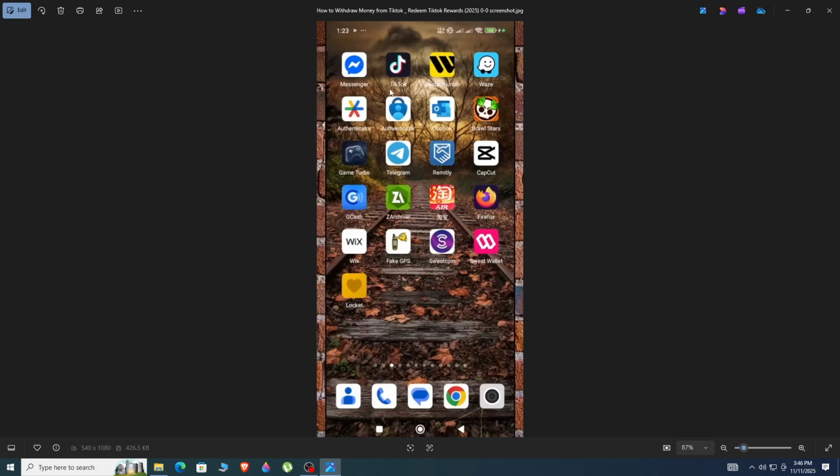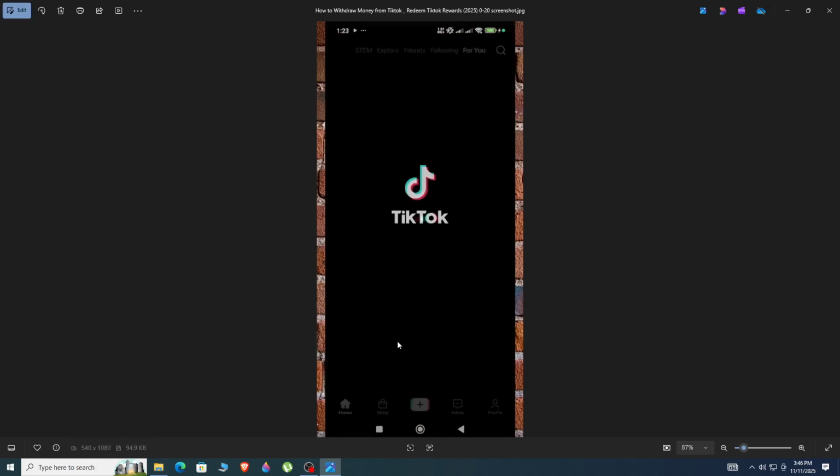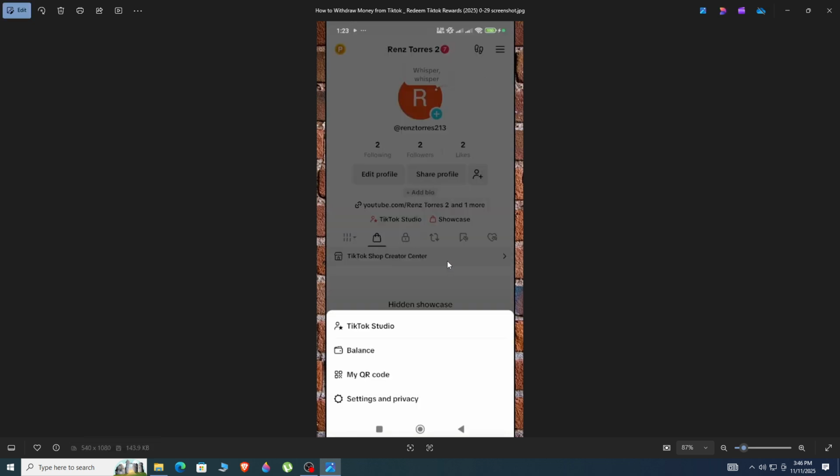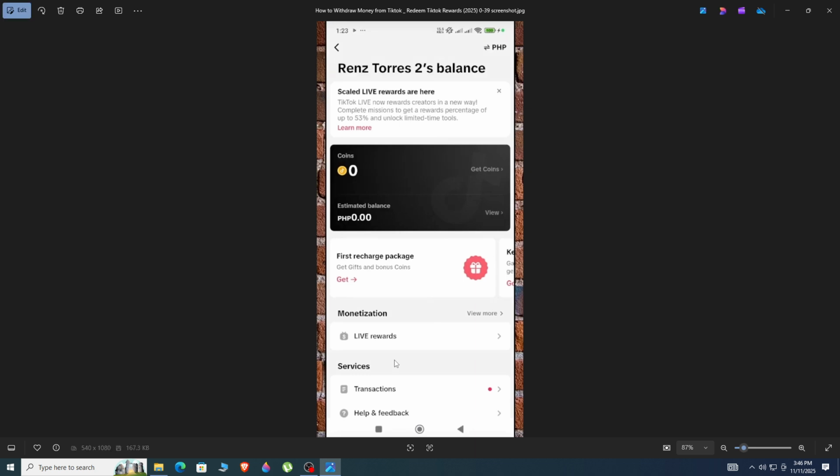In this video, I'll show you how to withdraw money from TikTok and redeem your TikTok rewards. First, open TikTok and make sure you're logged into the right account. Tap the profile icon at the bottom right, then tap the 3-bar menu at the top right. Next, select balance. You'll see your estimated balance, live rewards, and transactions.